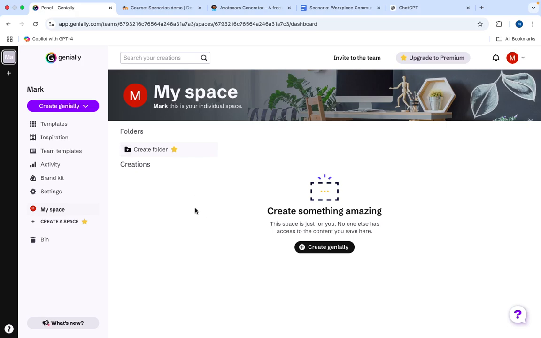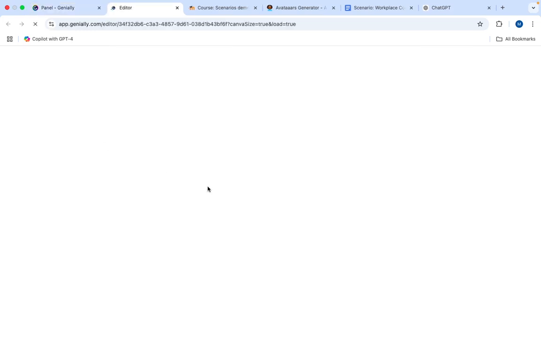So let's get started. I've just created a brand new, fresh Genially account. It's free. So we can go to create Genially here, up here on the left. By the way, if you can't see this dashboard screen, you can just click on your initials on that little logo up there. And then we go to create Genially, and we're going to go to blank creation, and that will start creating a new project for us.